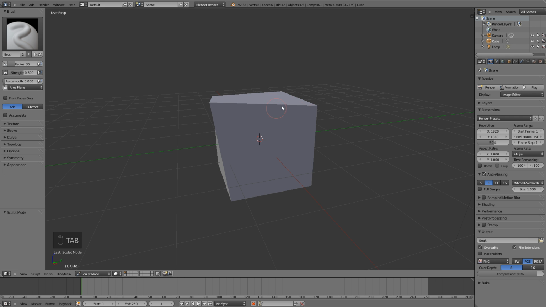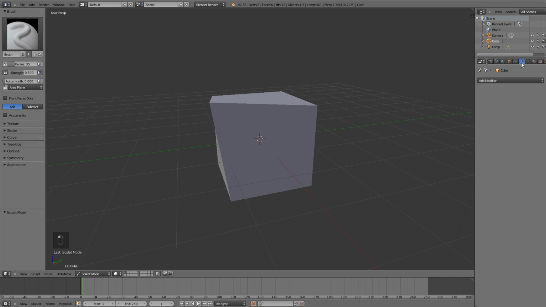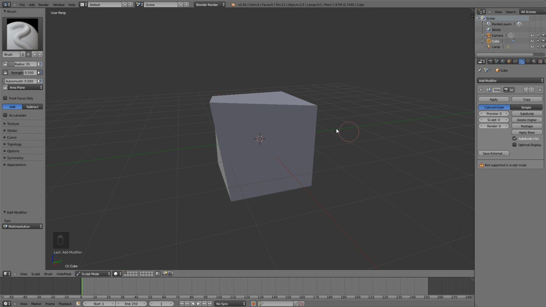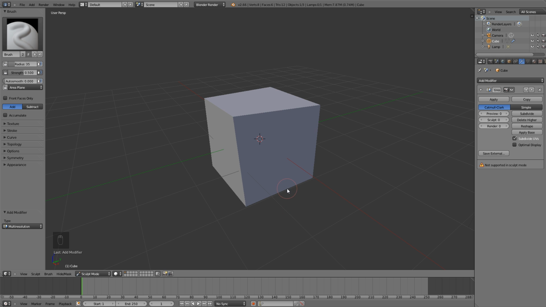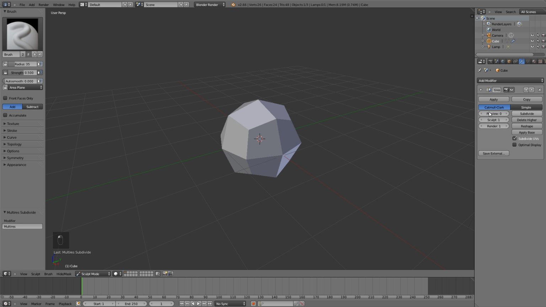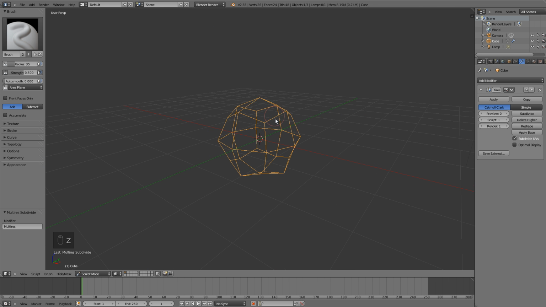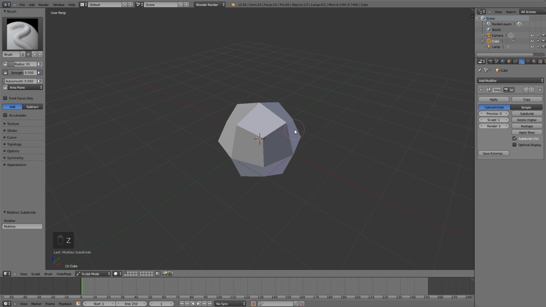So what we need to do is go over here to the modifiers tab, which is this wrench icon right here. Click add modifier, and we're going to add a multi-resolution modifier. What this does is basically it subdivides your mesh so that it adds a lot more vertices to it so that you're able to create the forms that you want. So let's go ahead and click subdivide, and immediately you can see what it's done. And there's a lot more vertices to play around with.